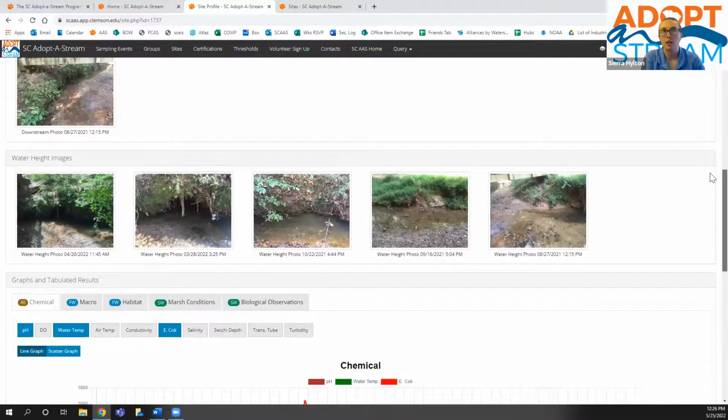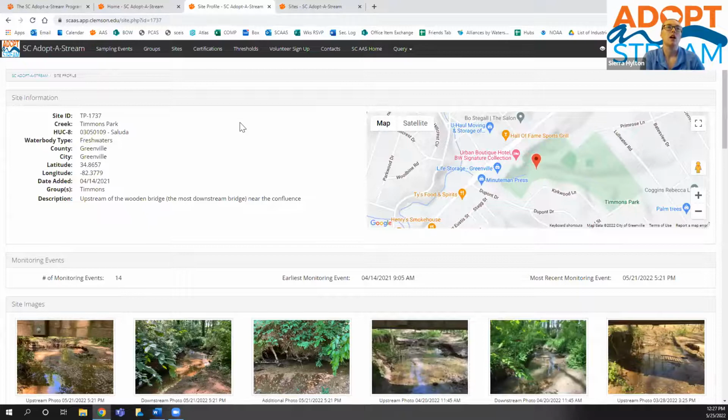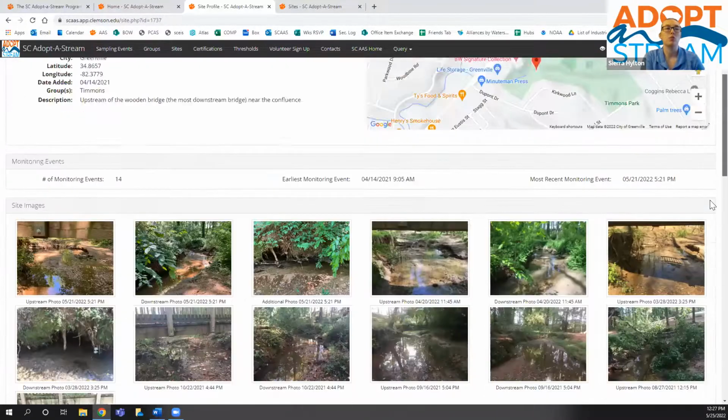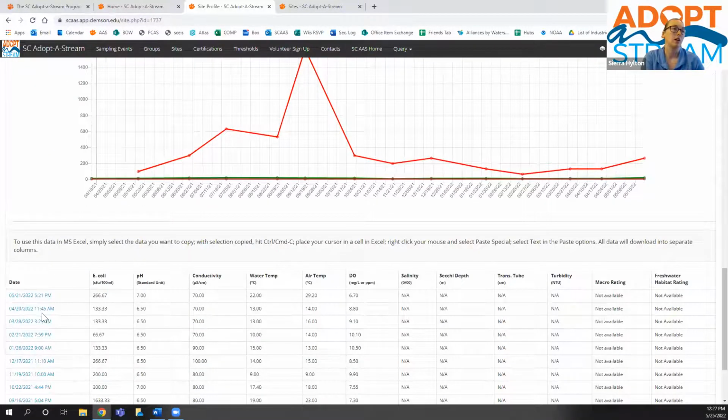So one last thing I want to share with you here. If you click on an individual site and then click to an individual event, you can actually look at observations, if it rained recently, and see the actual details.